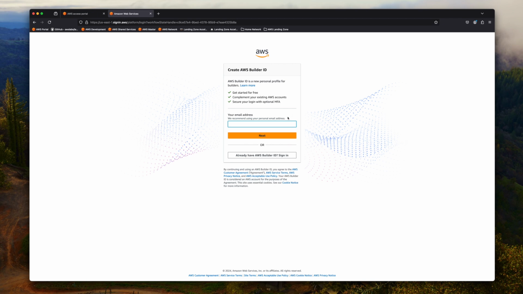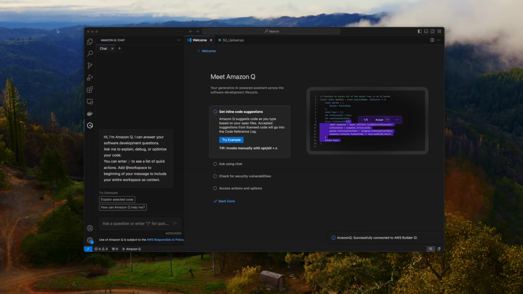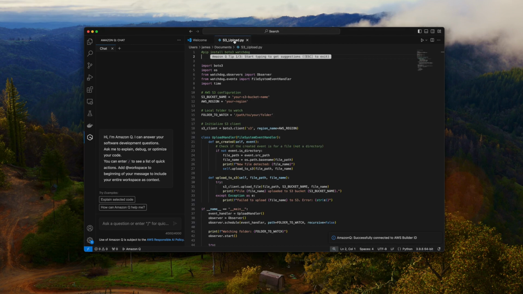Once I log in, it'll ask me to allow access to Amazon Q Developer, and that's it. So once you've done that, here we are back in our Visual Studio Code window, and as you can see, we've got a little Amazon Q chat window on our left-hand side.